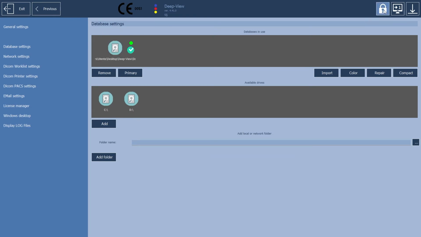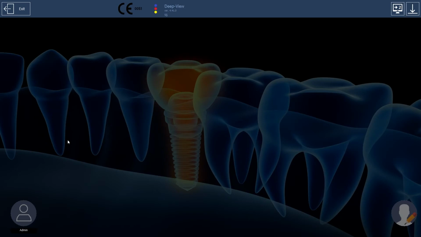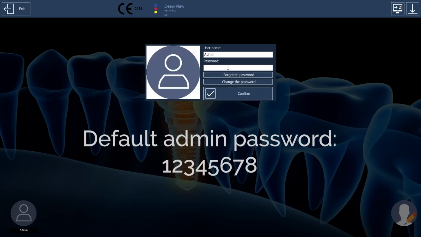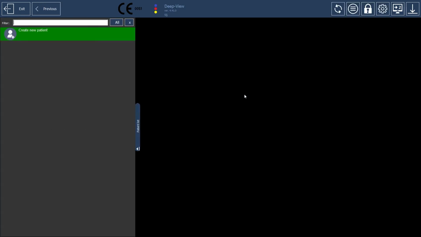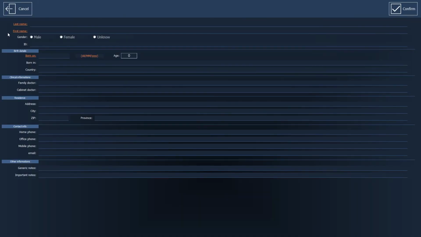Click on this icon to access the login menu. You can log in as an admin. The default password is 1, 2, 3, 4, 5, 6, 7, 8. In this way, you can create new patient information.